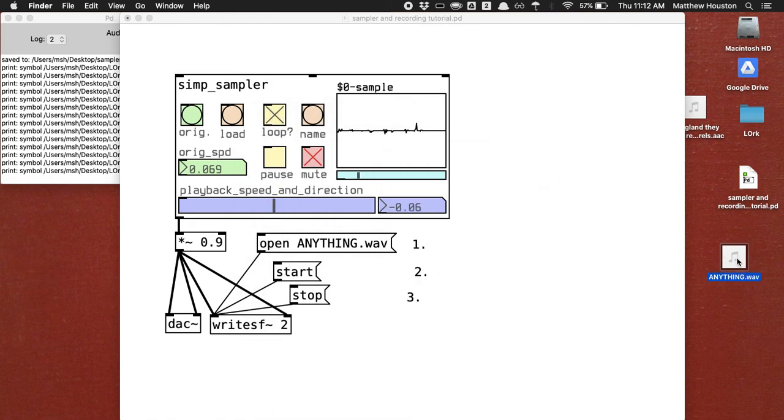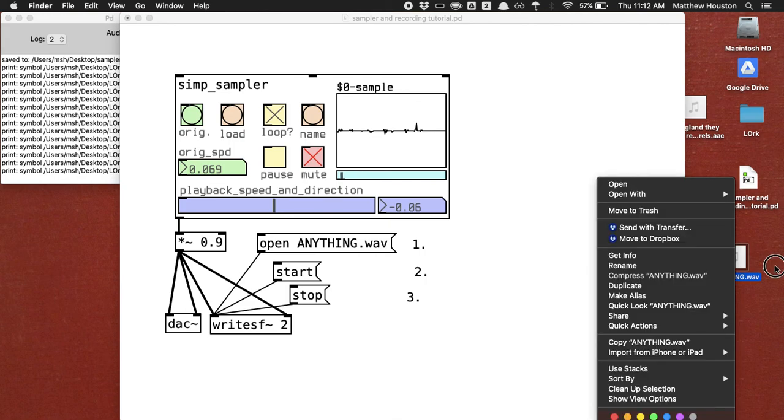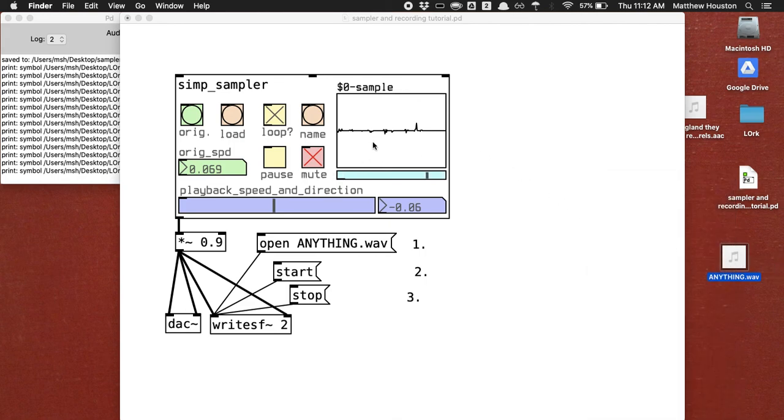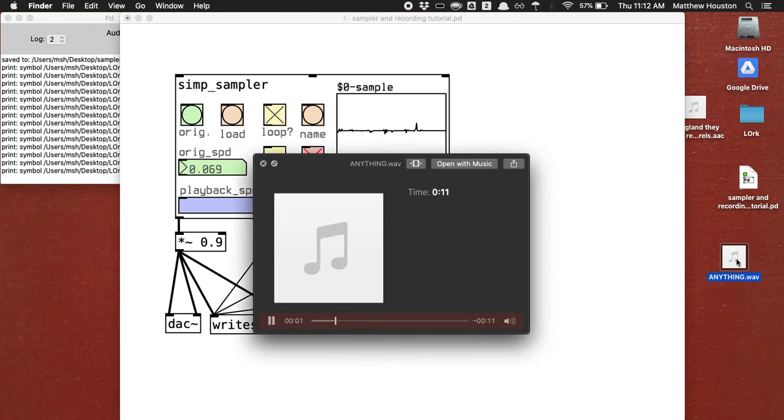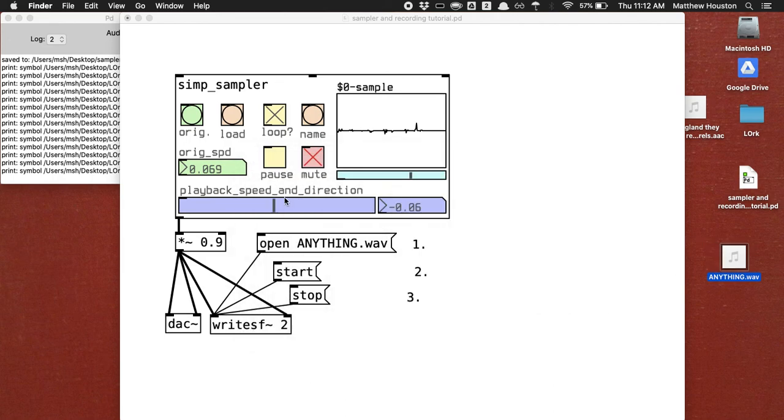If I play it back, we should hear the sounds that I just played through that sampler. Cool. It's extremely beautiful. Now, you can hook up a whole bunch of these samplers and play them all and make recordings. That's one way that you can do the sampler project.